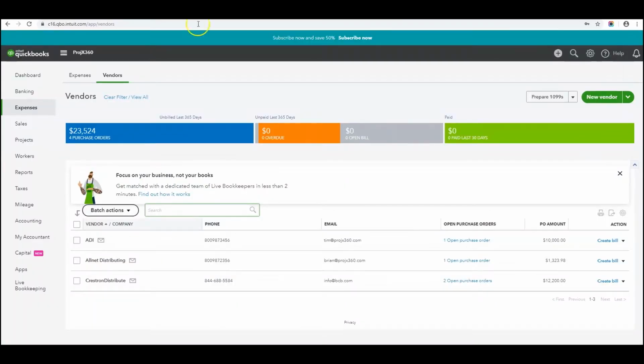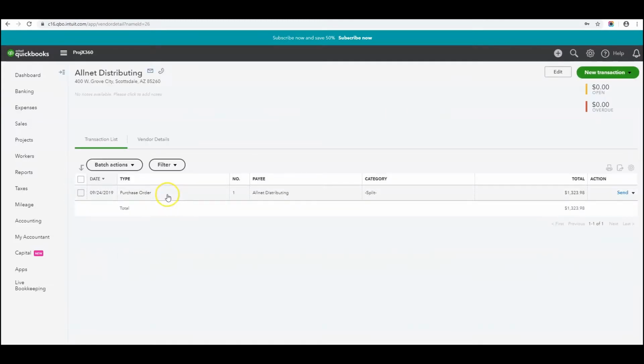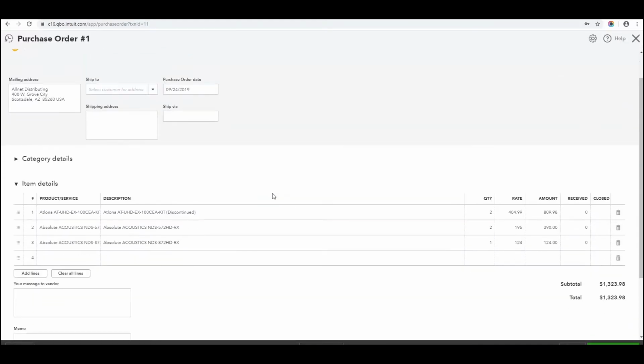So going into your QuickBooks account, to find your purchase orders, you can go to Expenses, click on Vendors, click on the purchase orders. Once you're on this main page, you'll see all your active purchase orders that have pushed from Projects 360 to your QuickBooks. And here's that one for AllNet Distributing. If you go ahead and click that, you'll see we have a purchase order. So if you go ahead and click on that purchase order, you'll see the lines that were brought over.